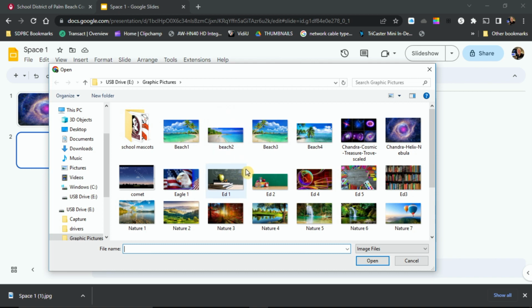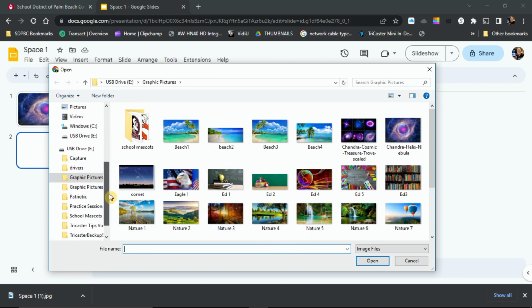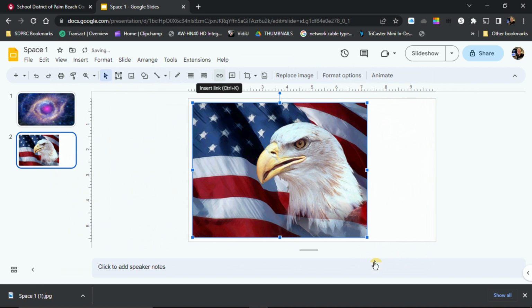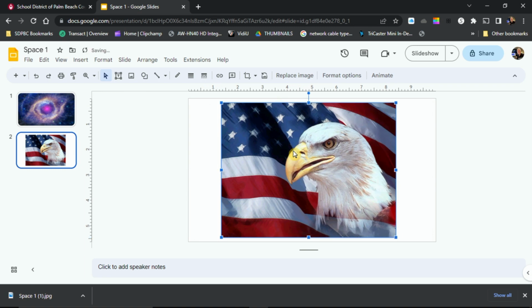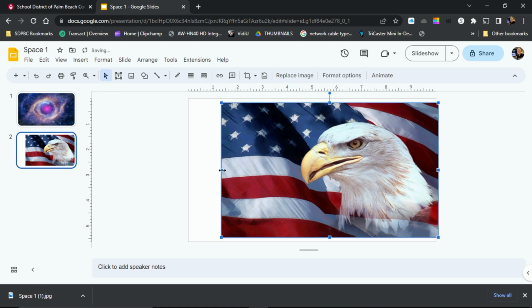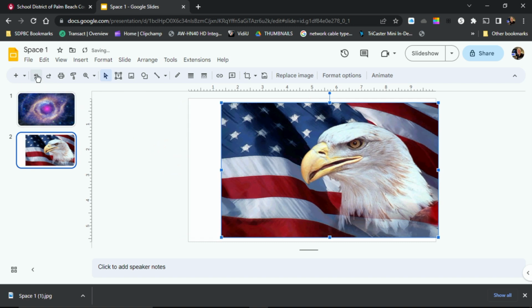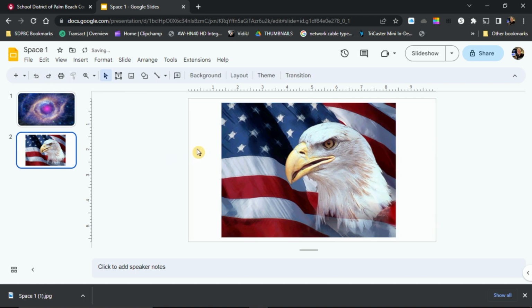So let's pick another one. I had one here that's kind of interesting. Here's like a patriotic slide. I'm going to pick this one, and there's our eagle. So again, looking at this, it's a great picture, but look at the aspect ratio. It's like 3:4. It's too small. Well, here's what I don't want to do, because that definitely looks distorted. I mean, not that bad, but it's distorted. So let's go back to our original picture.